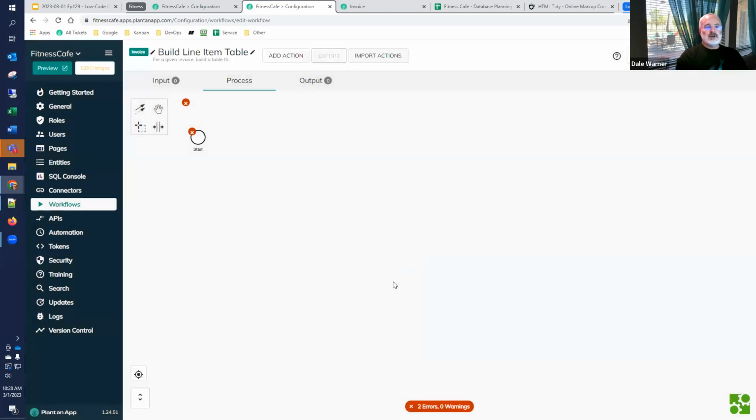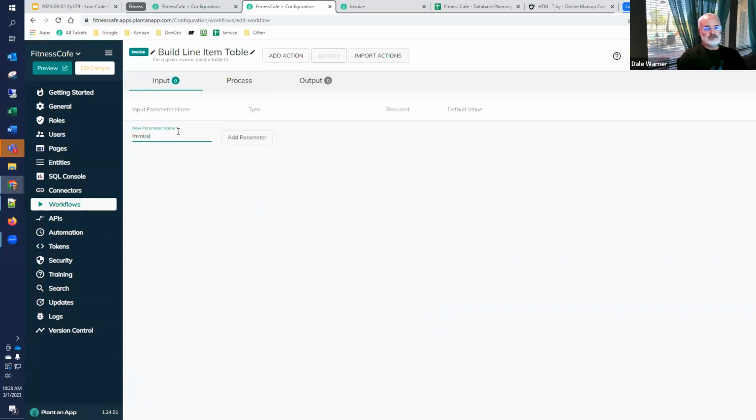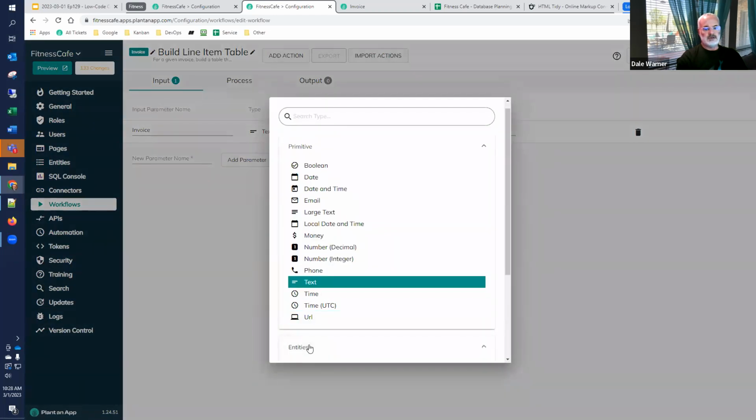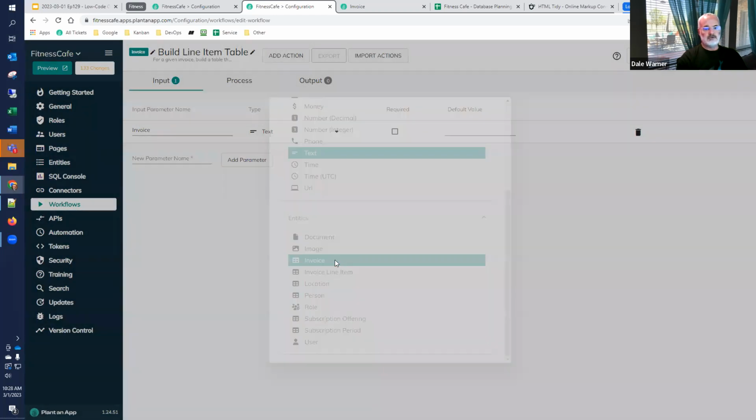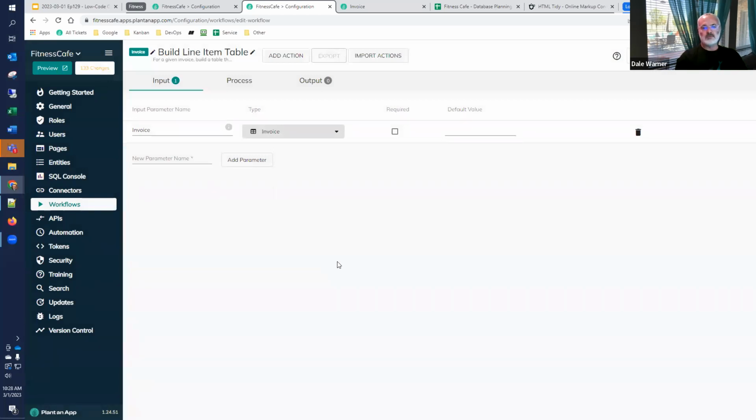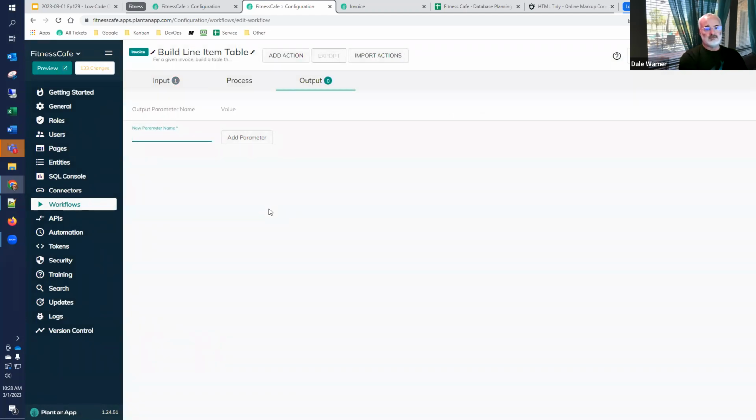So we'll do a little documentation like that. The input is going to be an invoice, and that is something of a type, an entity of type invoice, so all the fields are going to come in with it. The output we want is going to be a result or a table. I'm just going to call it a result. It doesn't really matter what we call it, as long as it's clear.